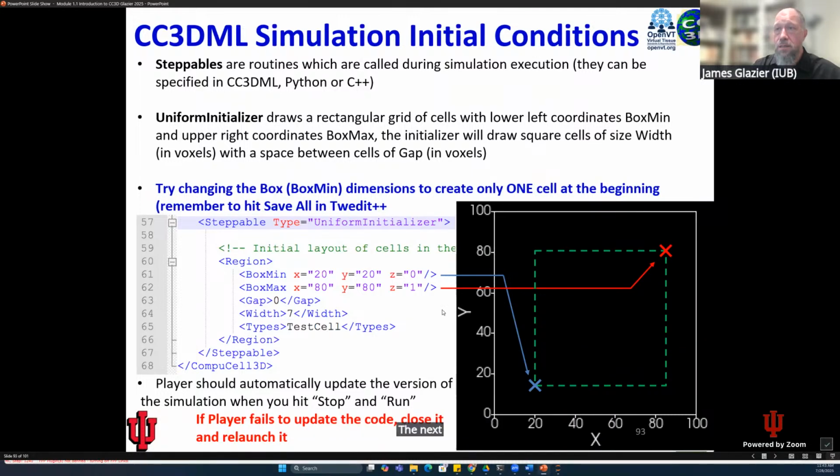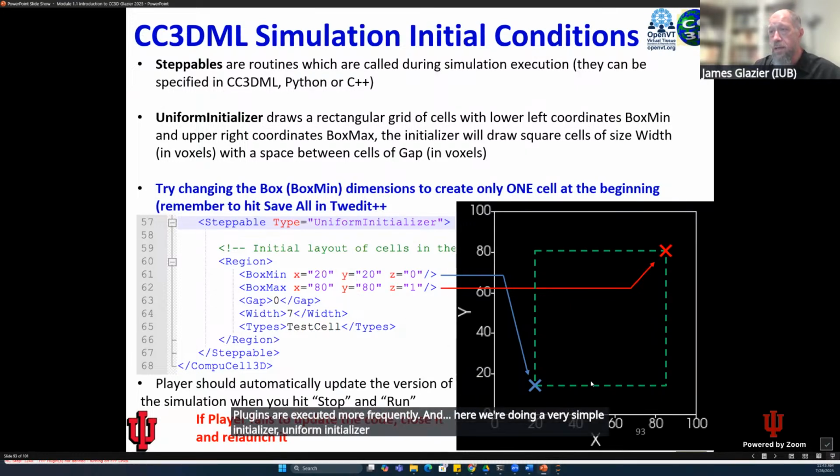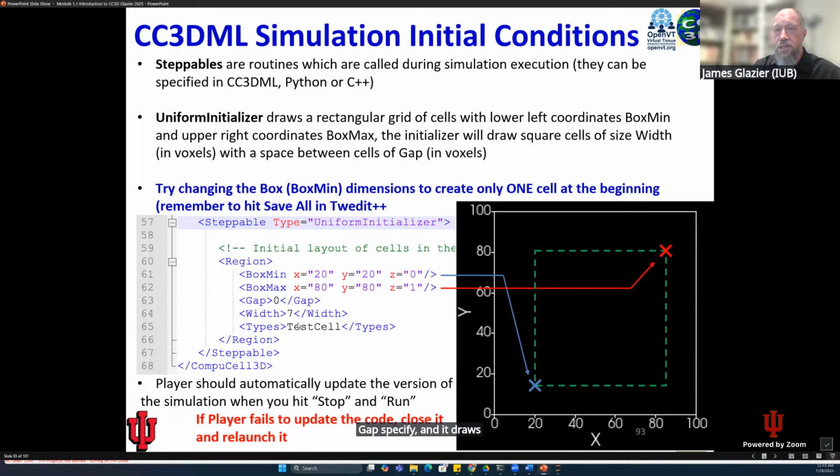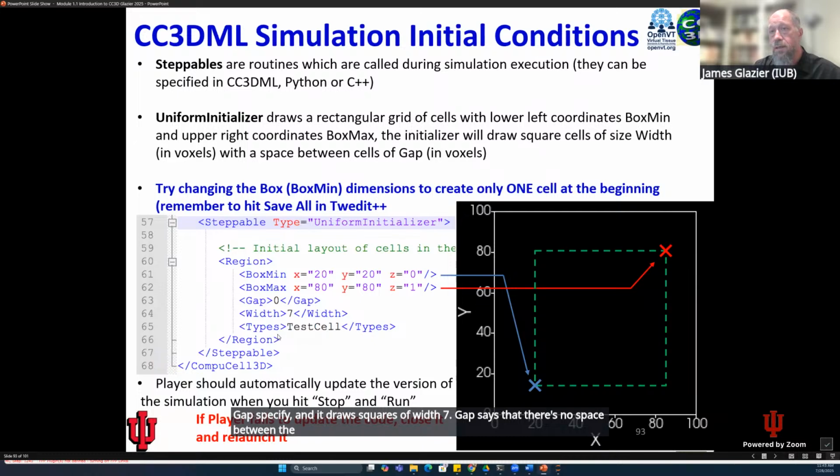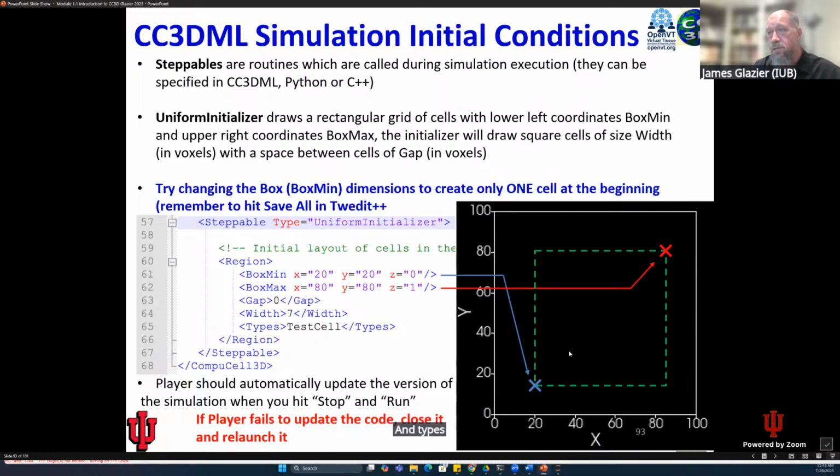The next block that's important to us is called a steppable. Steppables are only executed once per time step in the simulation. Plugins are executed more frequently. And here we're doing a very simple initializer, uniform initializer. It draws a rectangle of cells. Box min is the lower left-hand corner. Box max is the upper right-hand corner. Width specifies the size, and it draws squares of width 7. Gap says that there's no space between the cells. And types would specify what kinds of cells that we want.